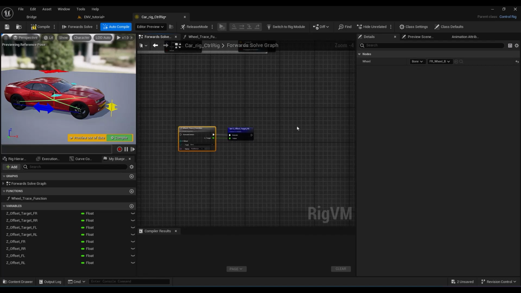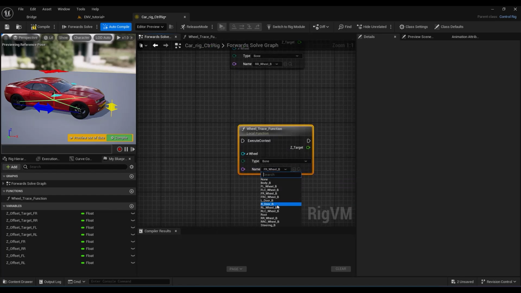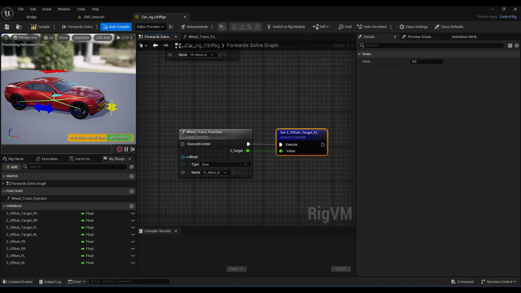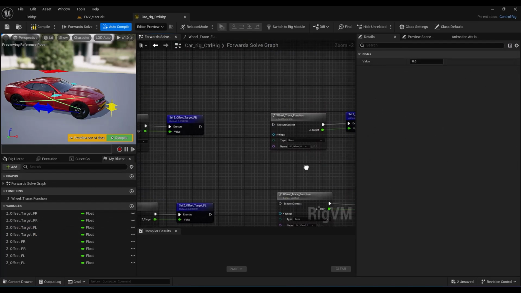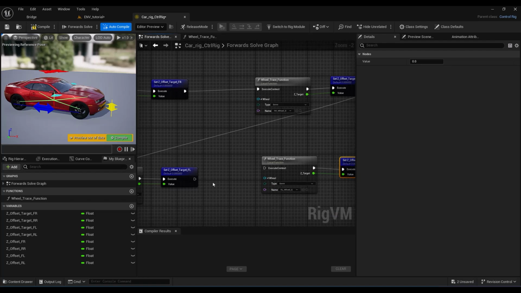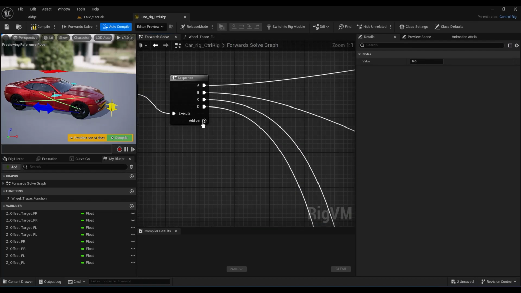We do this for our 4 wheels. That is, set up the function on one of the wheel bones and bring the offset target variable of that wheel and give it the output of the function. Here we store the offset of the obstacles on the ground in our own variables. Also connect the executes, and from sequence, connect the pin to these nodes.